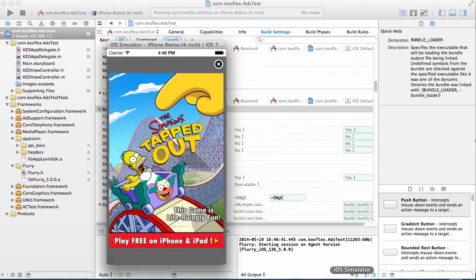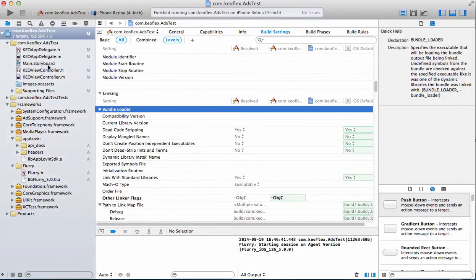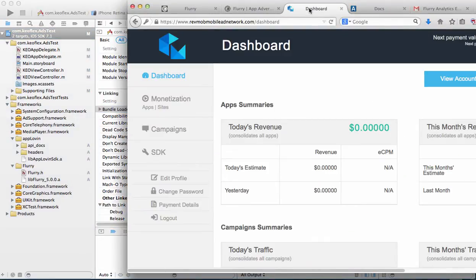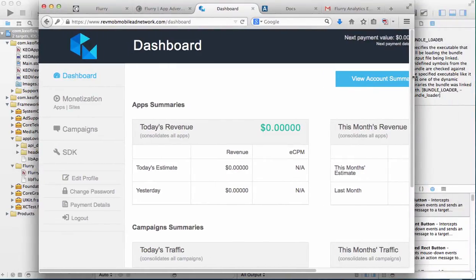And now we have our first ad. So the next thing I'm going to show you how to set up is Revmob. So we're going to go ahead and go over here to my Revmob account. Again, I just created a basic account with them. Pretty standard setup doing that.